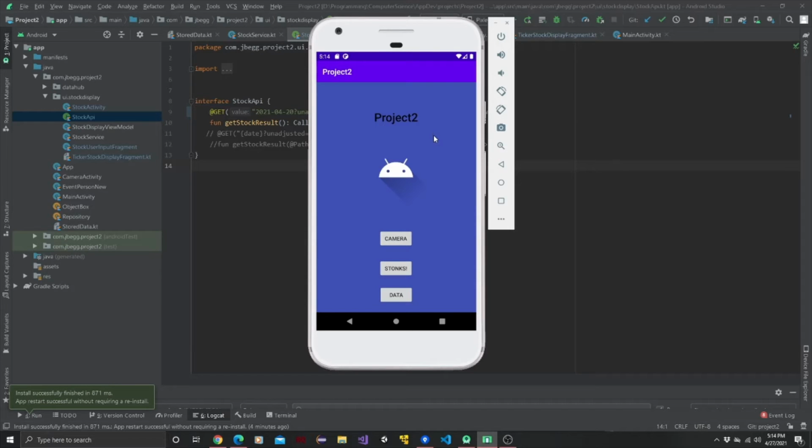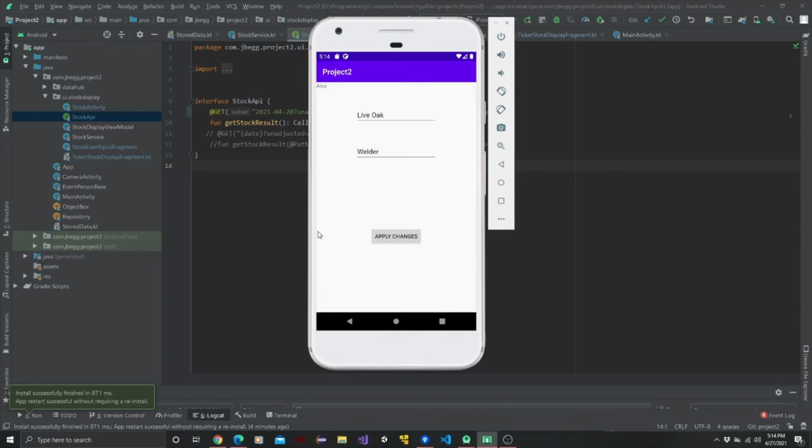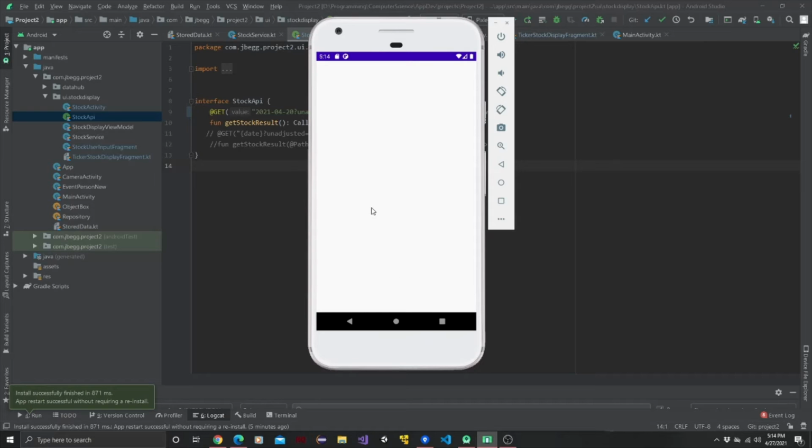unfortunately, there is a bug that I have not been able to fix, where when the modification activity closes and tries to return to the previous fragment, it does have a crash problem. I haven't been able to figure that out yet. But if we go into data, we'll click Alex again, we'll see that the changes have been applied and that it's rather permanent. And we can still change that and modify stuff.